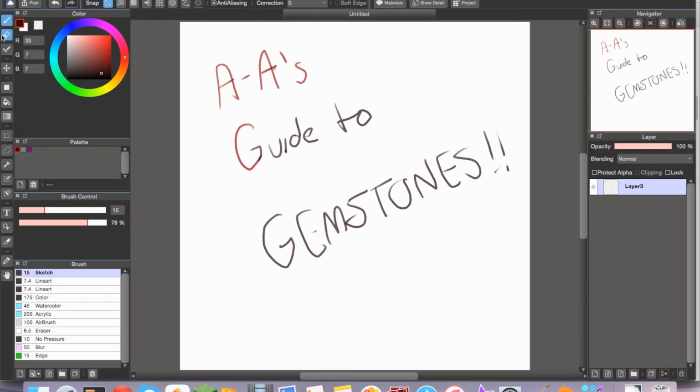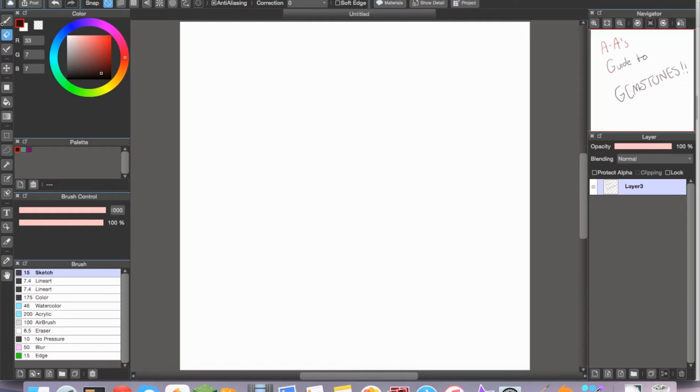Now you may notice I'm not on Paint Tool SAI like I usually am. That's because the only recording device, aka my iMac, does not have any kind of SAI-having capabilities. So, yeah, we're going to be working with MediBang Paint Pro, which is just as good, I'd say.